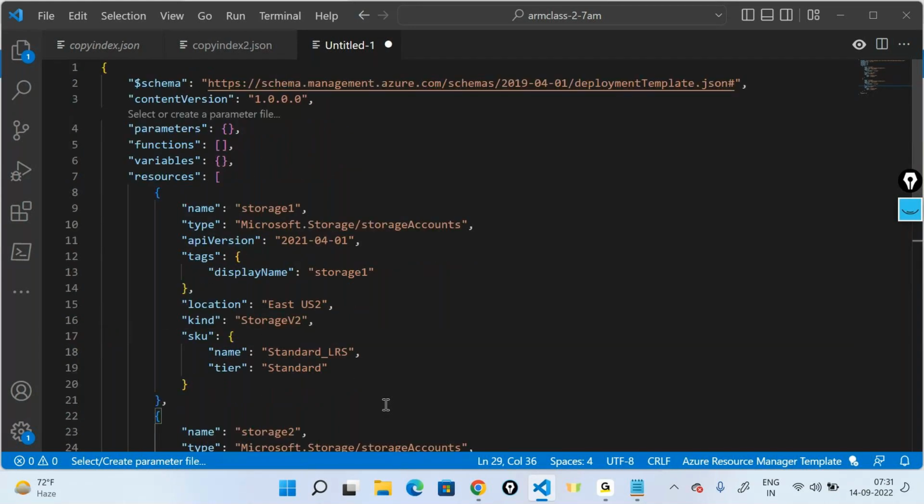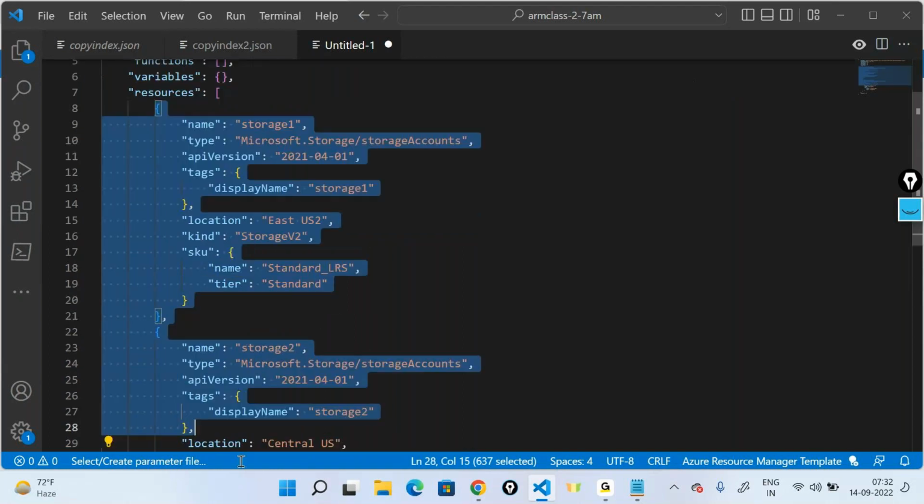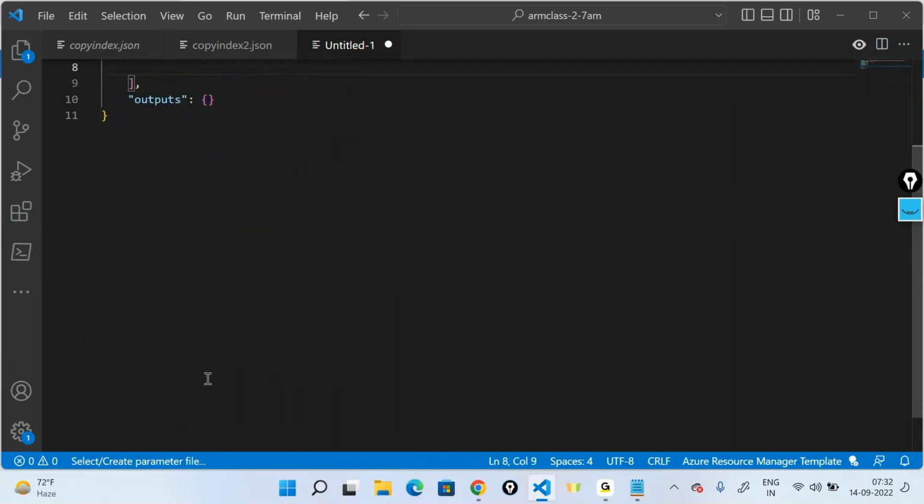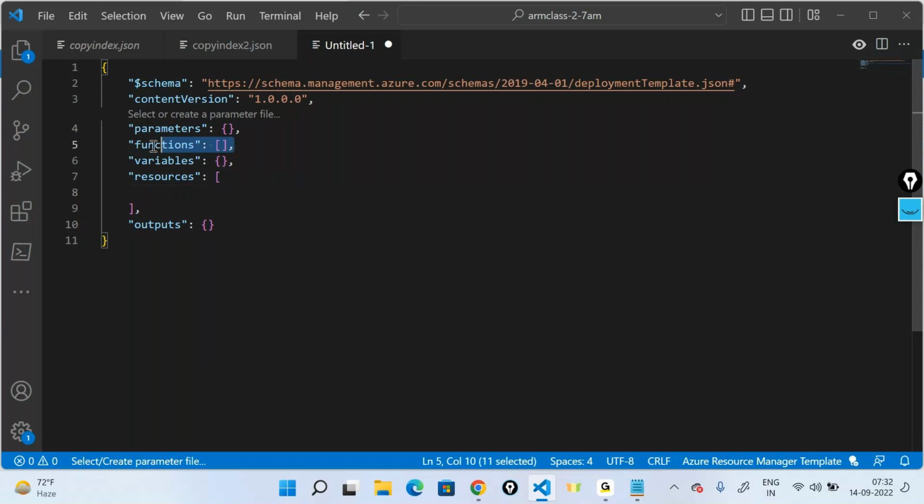Why can't I use a copy index out here? And definitely do that. That's what I'm getting down to, that I don't need all these things. Let me come down into my parameters.